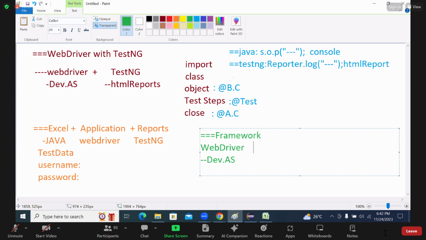You are not disturbing any of your existing things. Till now, what we have done in the framework, we are not disturbing any of our existing activity. The same thing continues. Along with that, you are implementing an additional feature.